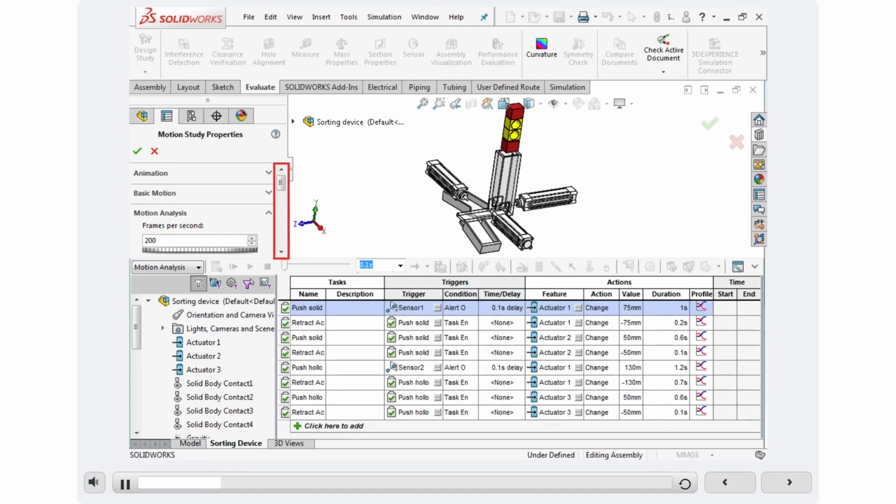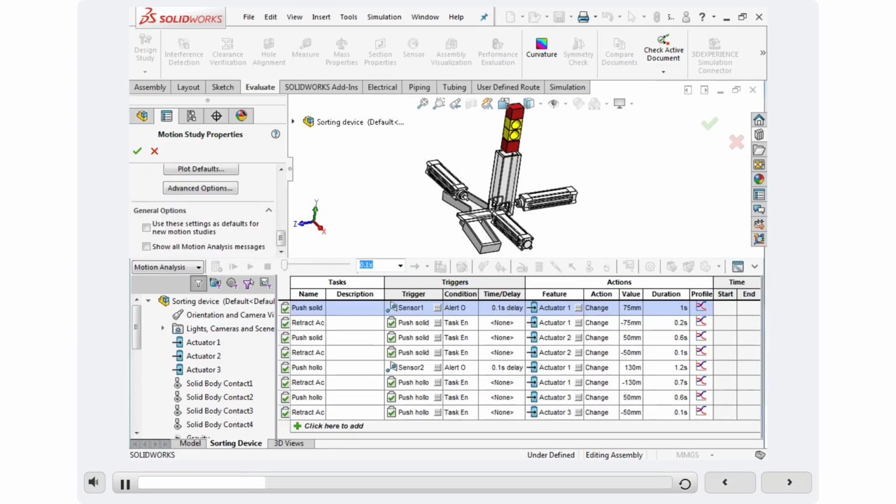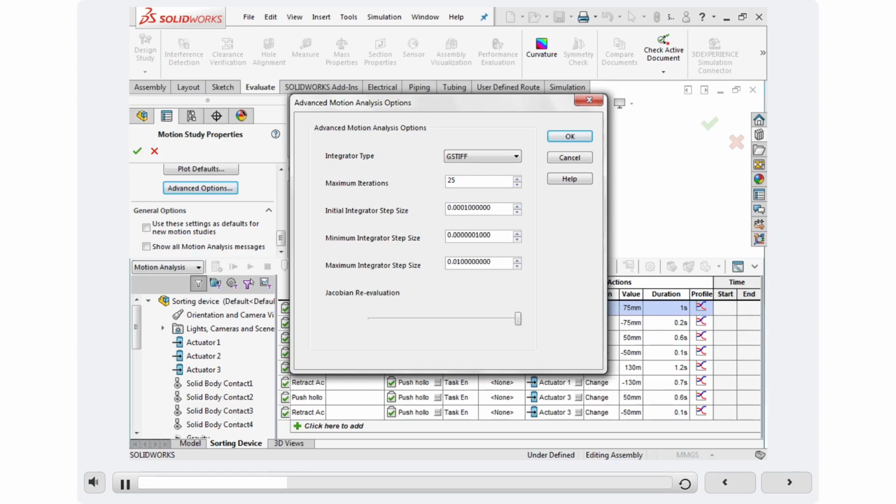and scroll down. Then select Use Precise Contact and scroll down. Click Advanced Options. Since we want to speed up the simulation and we are not interested in force results, we will relax the maximum integrator step size value to 0.05 seconds.